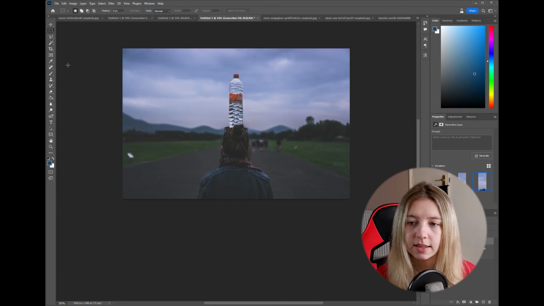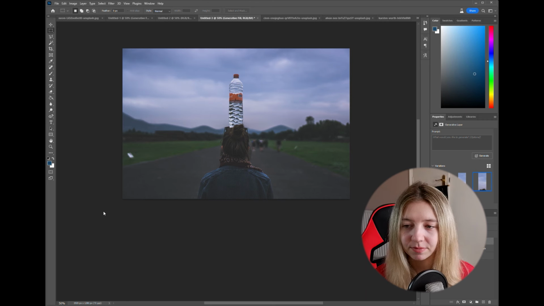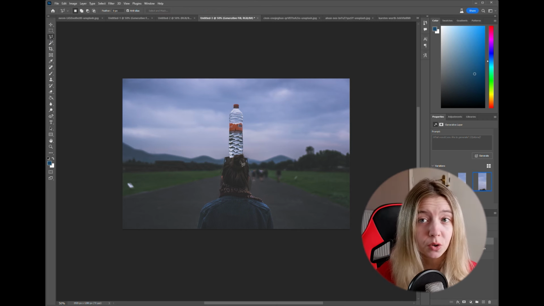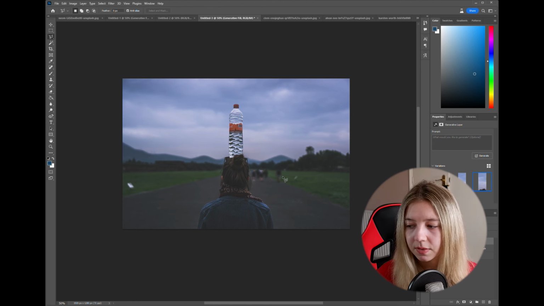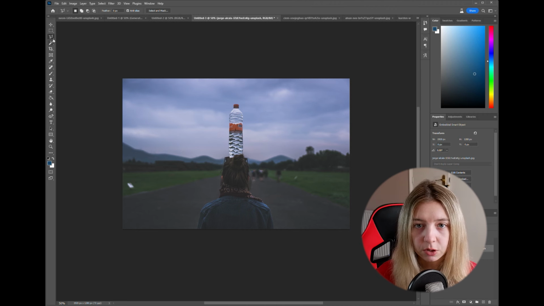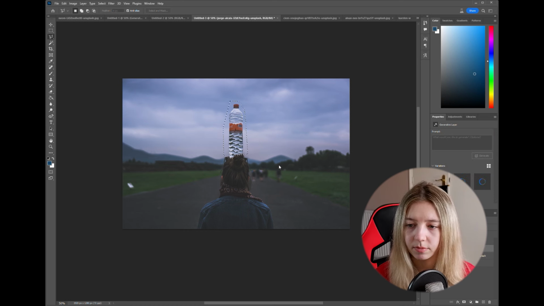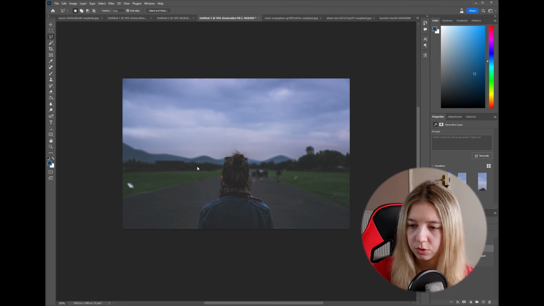Okay, next let's add and modify objects. So this lady seems to have a bottle over her head. I don't know why. But if you find yourself in a photo with a bottle on your head and you want to get rid of it, you can with generative fill. And this is for really any object that might be in the way in the photo or ruining the photo and you want to get rid of it. Okay, so we're going to select this, click generate, and it's gone.